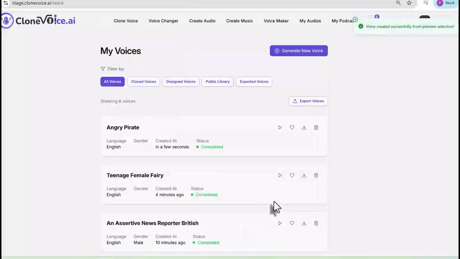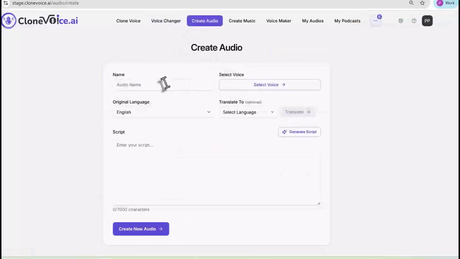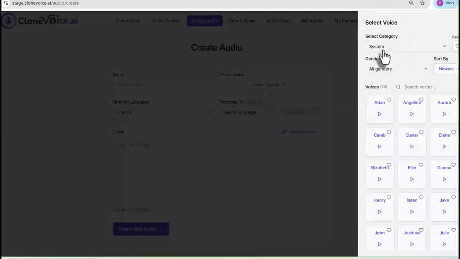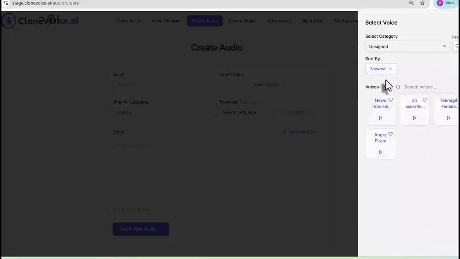Way better, right? It actually sounds angry and it matches what I'm looking for. Then I can just click on create voice, and again, same process. Every time you go to create audio, and then you go to select voice, go to system, designed. There we go. We have our angry pirate voice. This is the reason why I suggest making the names small and tiny, because then you can easily search for them later on as well.